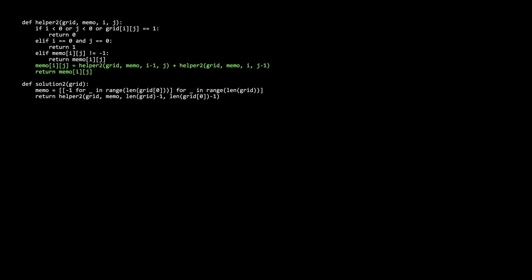If the value hasn't been computed yet, then we need to compute it and store it in our memo before returning. This knocks down our time complexity from exponential because we only need to compute n by m positions before we know the answer and can exit early. However, we do use extra space to store our memo.